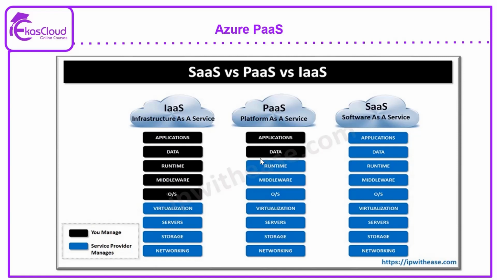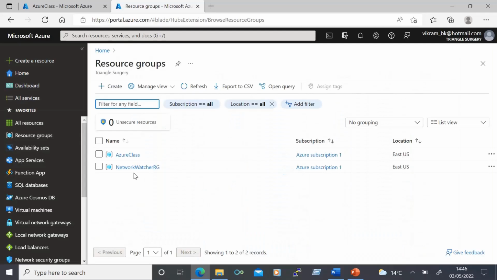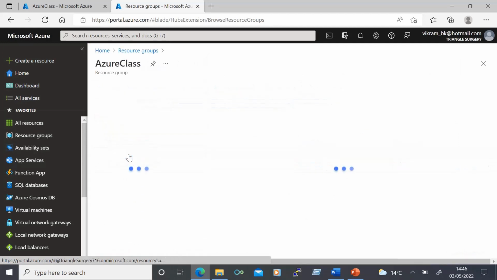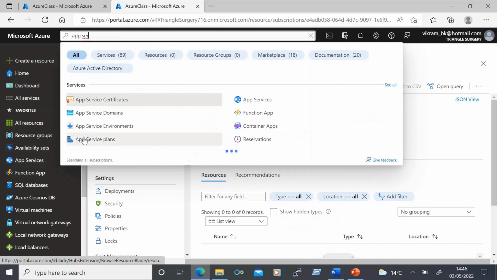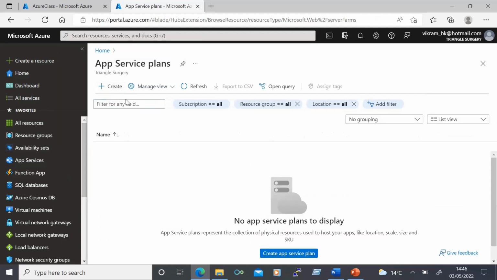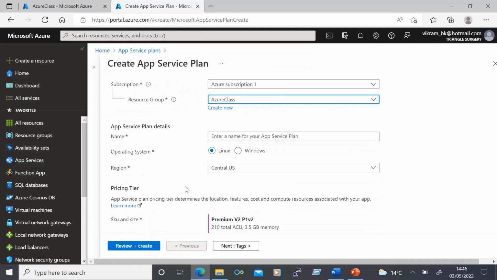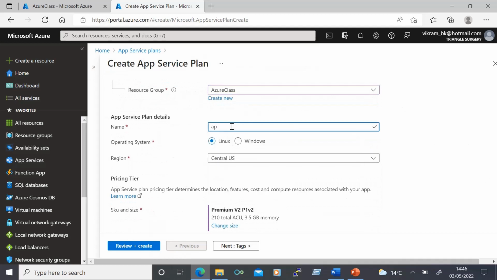So we will go to the Azure portal and see how to configure app service in Azure. So Azure Platform as a Service are mainly for use by developers and deployers. We will go and have a look on Azure portal how to use the Azure Platform as a Service. So we go to the Azure portal. I've created a resource group and we go to the search bar and we type app service plans. We click create. I'll select the resource group and give it a name, AP1.